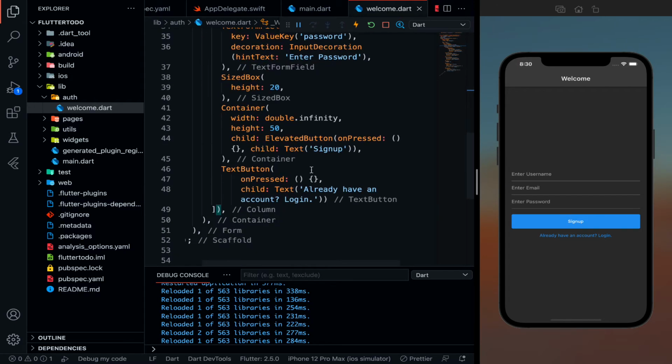Now the same way for this sign up, if is login is true, then what I need to show? Login.